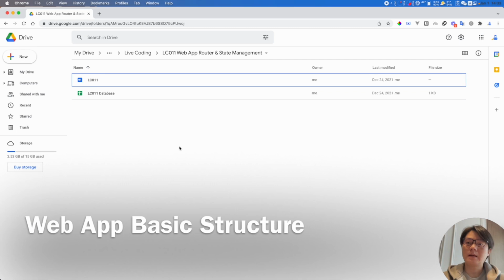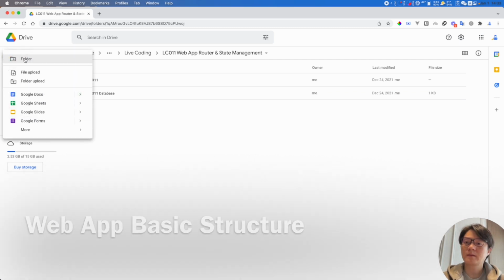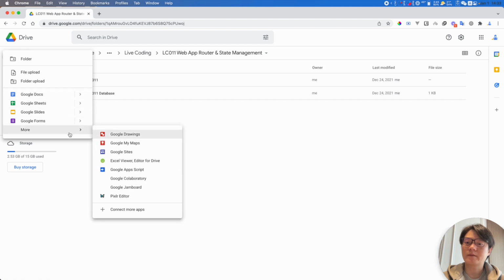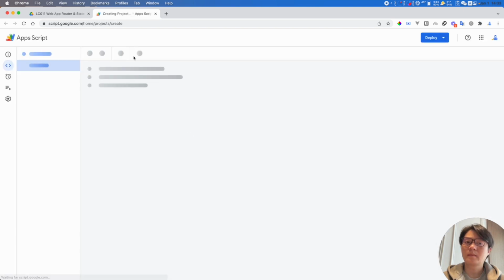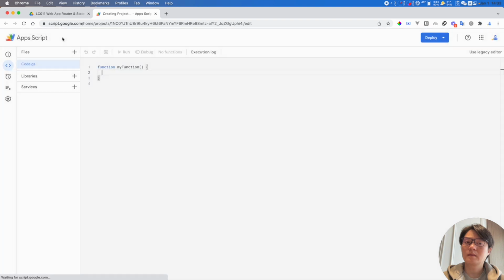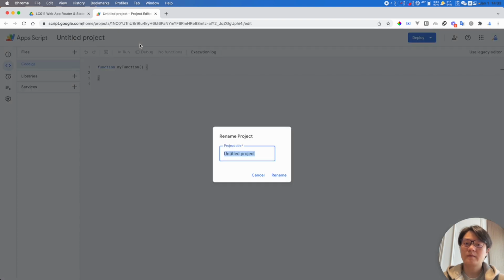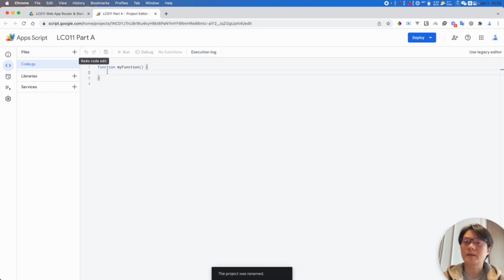Okay, so let's build the basic structure of this application. Let's first create a new Google Apps Script file and give it a name. So this is live coding 011, and I think it's part A.